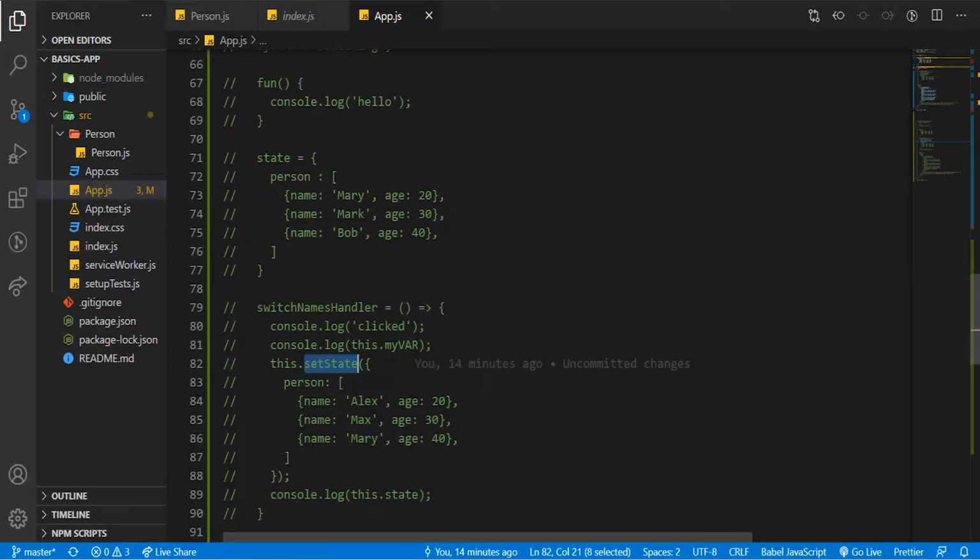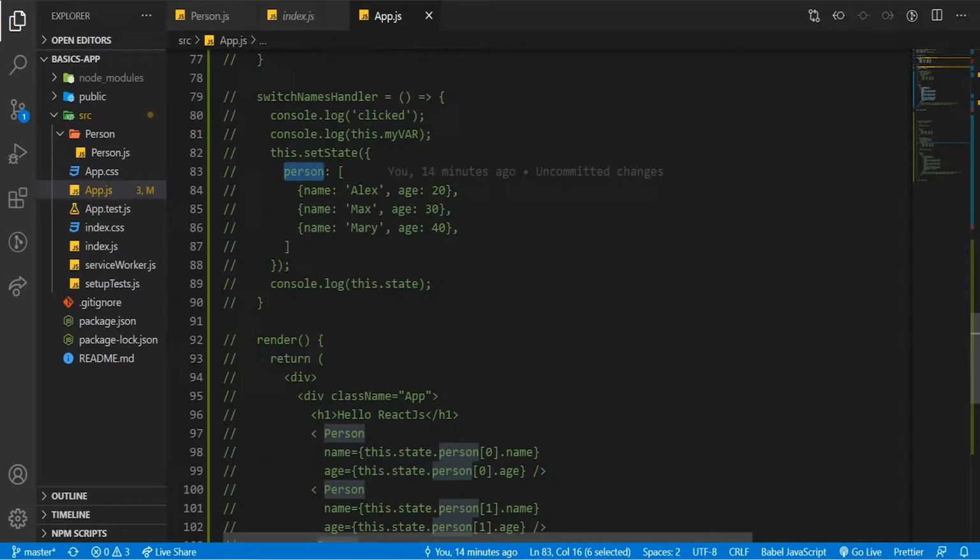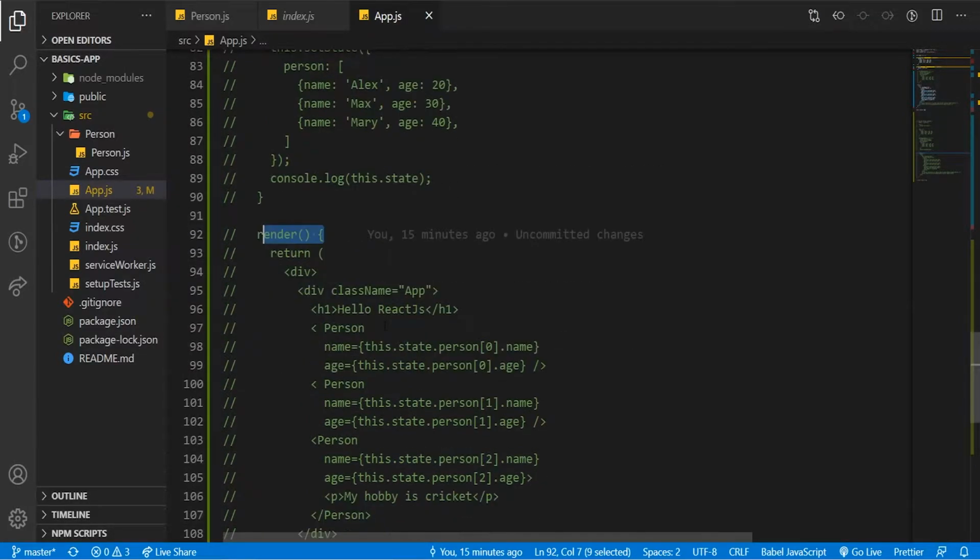Here the state is always an object, and in the object we have only one property, that is person. So in setState, if state is an object, setState will be an object, and here we are changing the person property. We have only one property, that is person, and we are changing the names. And if we do console.log this.state, it will give us the updated state. Afterwards, we saw that if we have to render something in the DOM, we have to use render, and within the render method, we will use return.